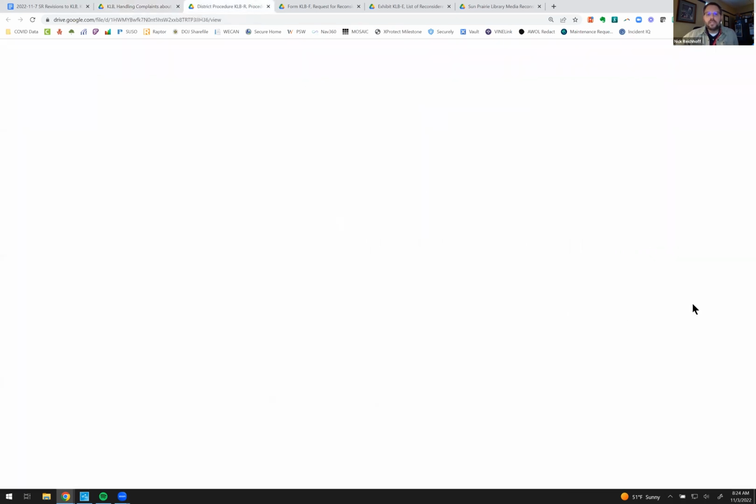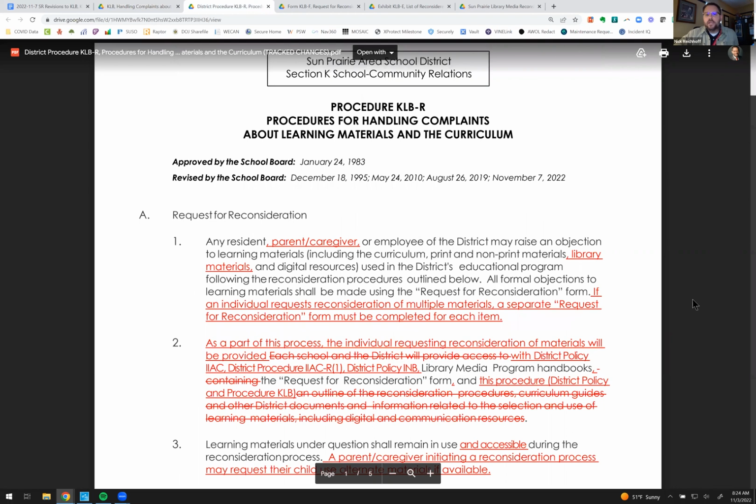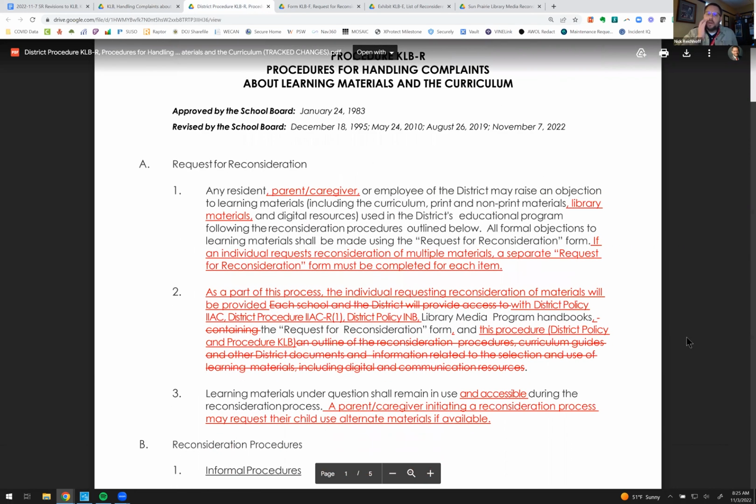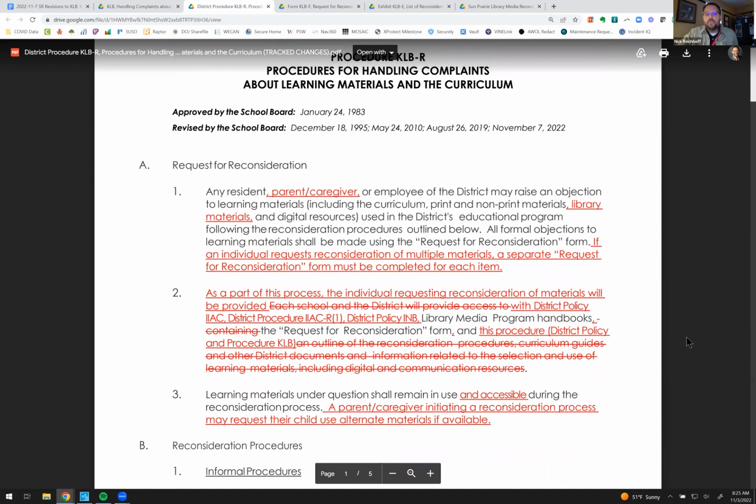Moving to the procedure, KLB-R, which is the procedures for handling these complaints, there are more significant revisions being proposed here. First, in the first paragraph, we are just again reaffirming that parents and caregivers can make those requests, that library materials are explicitly included in this.